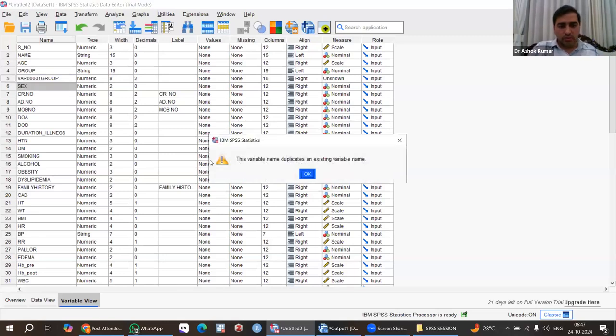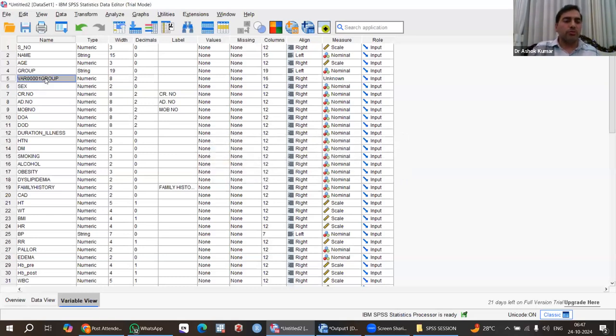What happened? Oh, it's not coming. This variable name duplicates an existing variable. There is duplicate. Why duplicate? It means there is already a group variable. Yes, this is group variable. So if you want to click OK, and if you want to give this group code again, you have to give some different name.